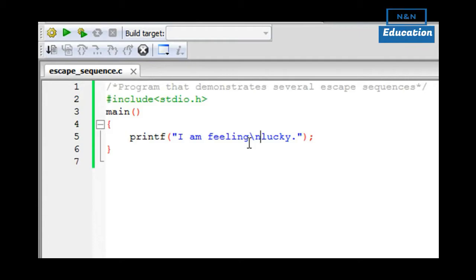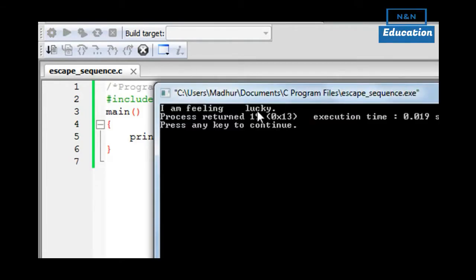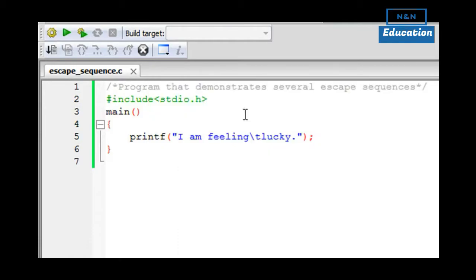The next one that we're going to check out is the horizontal tab escape sequence, and for that you have to use the alphabet t with the backslash character. So I'll save the file again, and I'll click on build and run, and this time you would see exaggerated space between the words "feeling" and "lucky." If you count the characters, you won't be able to do that easily in the output window, but I guess they would amount to 5. So one horizontal tab escape sequence amounts to 5 space characters. So that's \t.